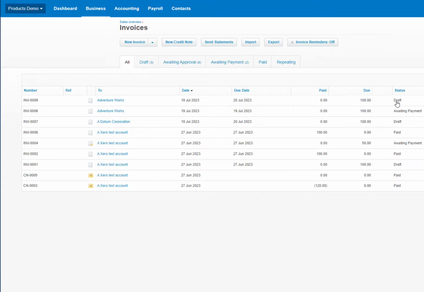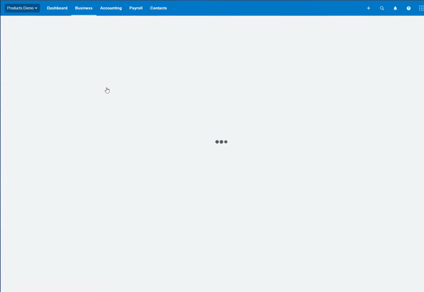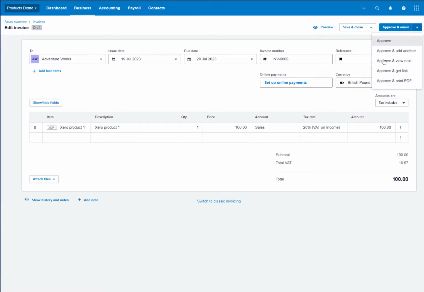You will notice that this invoice has been created in Xero in a draft state. We can configure this option to either automatically approve invoices upon creation in Xero or leave them in a draft state for manual approval. In this instance, the invoice needs manual approval, so I'll navigate into that invoice and click Approve within Xero.